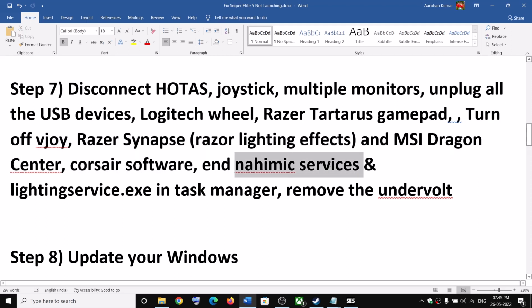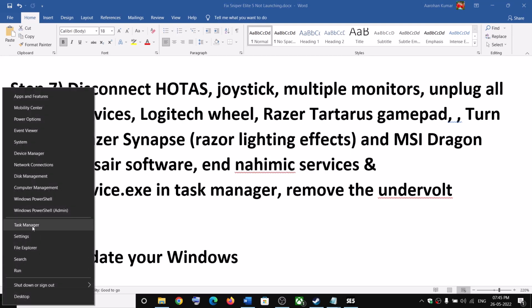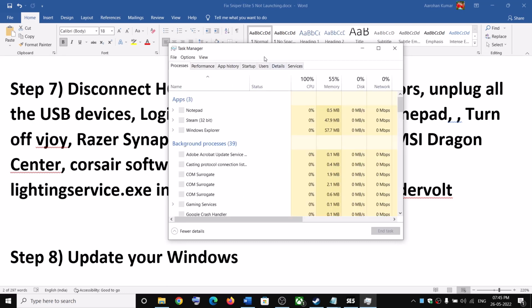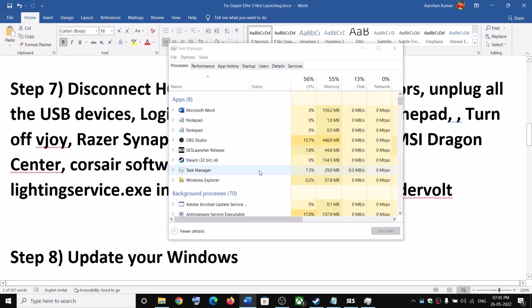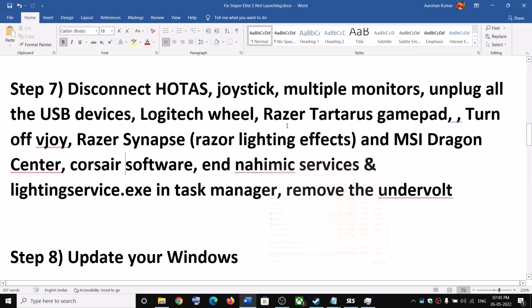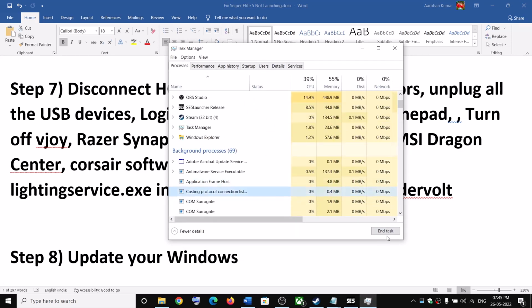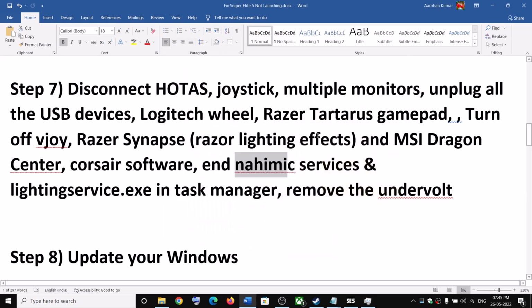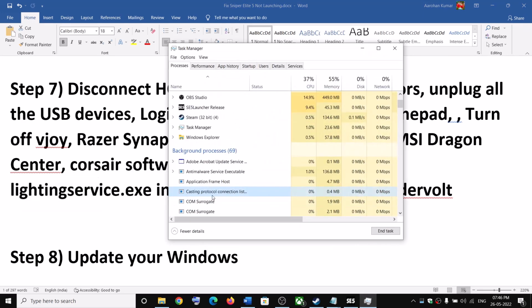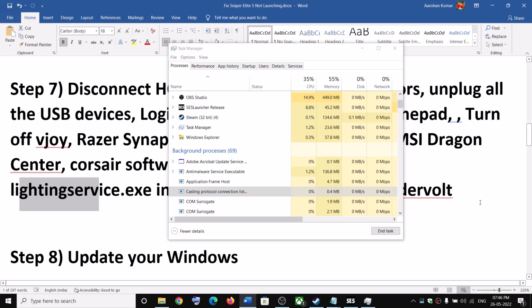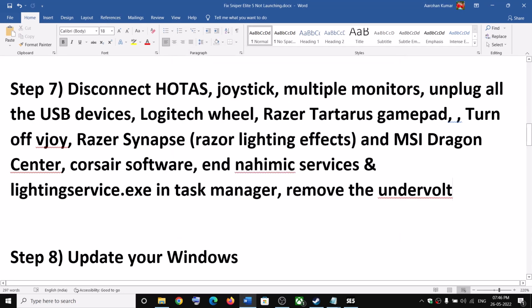If you have Asus computer, then end nahimic services. So make a right click on the start menu, then click on task manager to open task manager, and under the process tab you will find nahimic services. So if you have Asus computer, you will find nahimic services running. So if you find it, select it, then click on end task. This is just an example. I don't have that services running. So if you find this services running, end the task. If you find lighting services running, select lighting services and click on end task. Also, if you have undervolted your hardware, remove the undervolt and then try to launch the game.